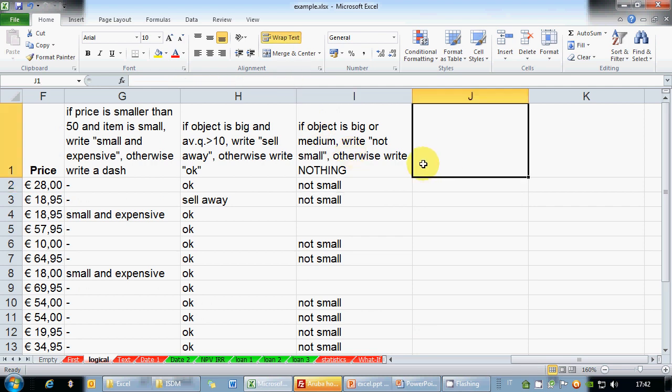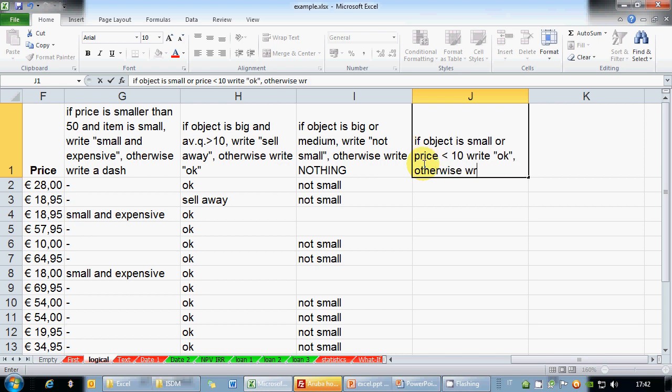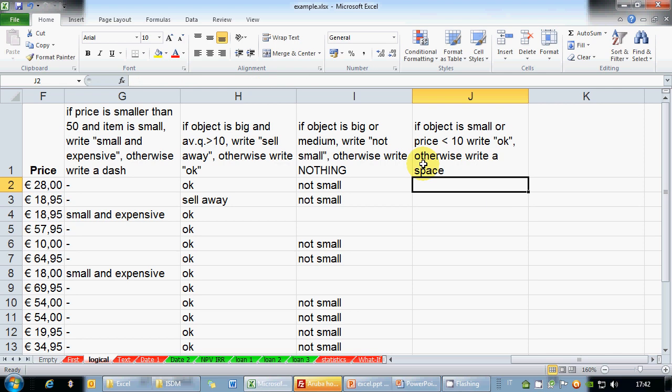Okay. Another example. If object is small or price smaller than 10, write okay. Otherwise, write a space. So equal if. Here you can see the meaning of the logical OR. If the object is small or the price is smaller than 10, write OK. We will write OK whenever the object is small, whenever the price is smaller than 10, or whenever both are true. Okay?